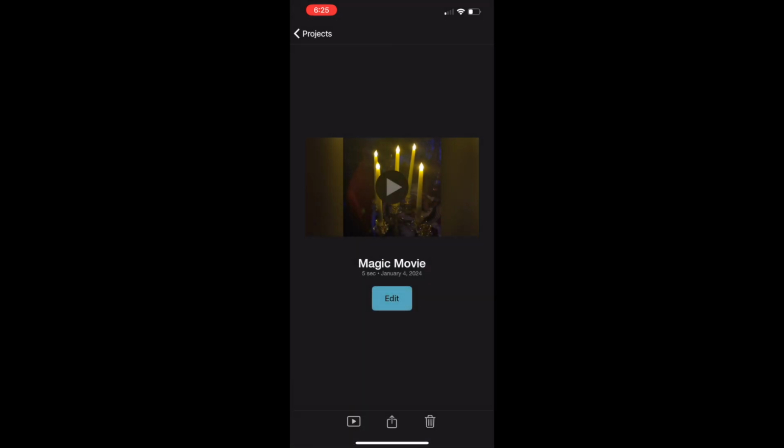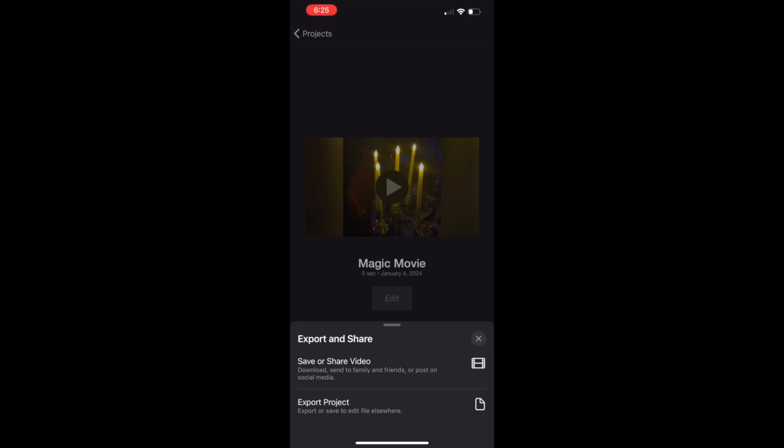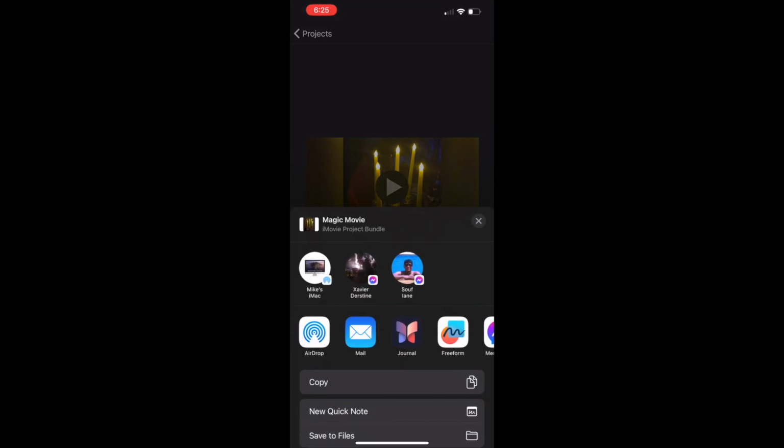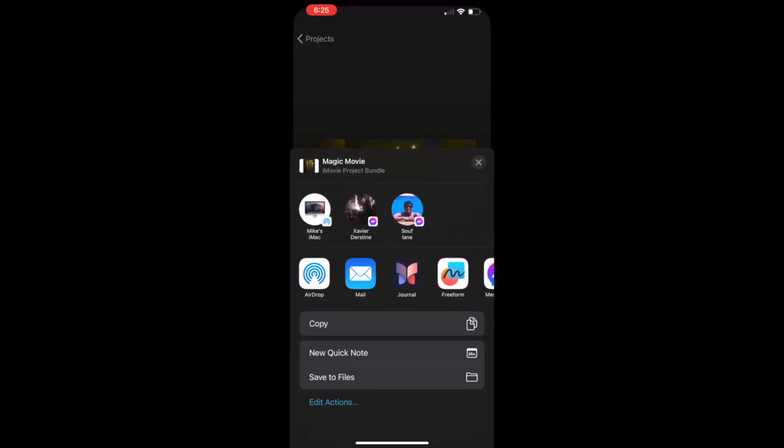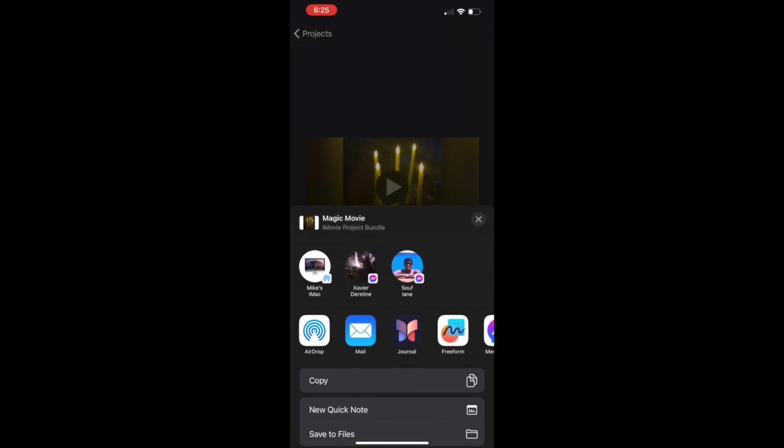And if you were to hit the share button once again and select export project, you basically have the same options, but being able to share it maybe with someone else or maybe attach it to an email. Whatever you really want to do, you're able to do pretty simply from your phone.